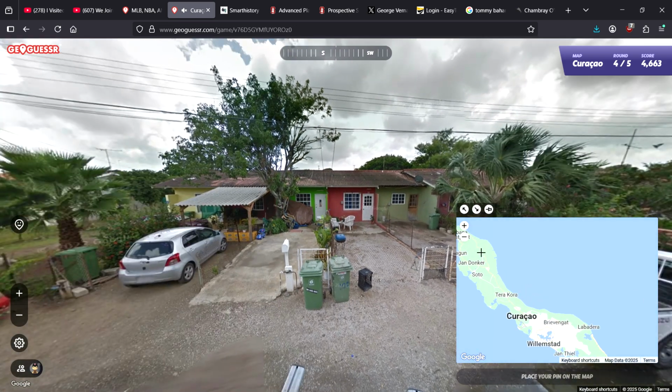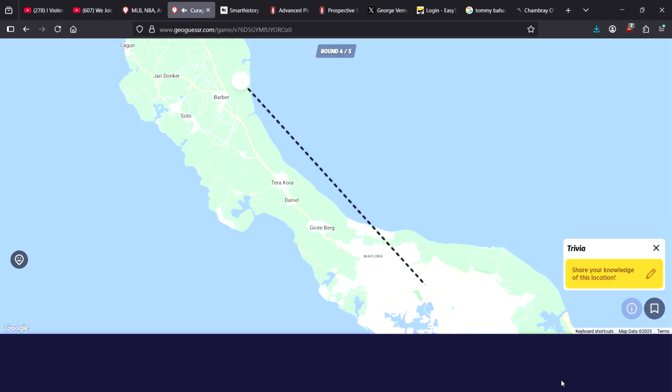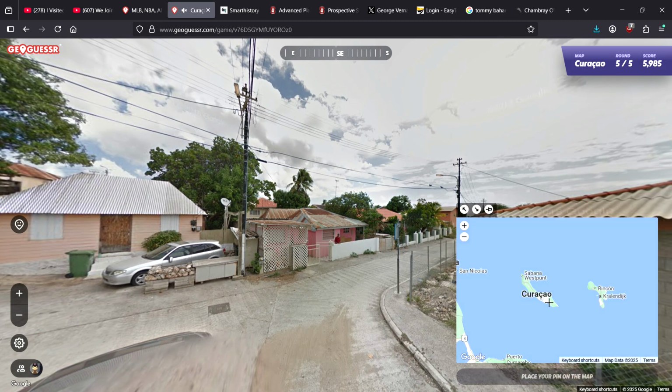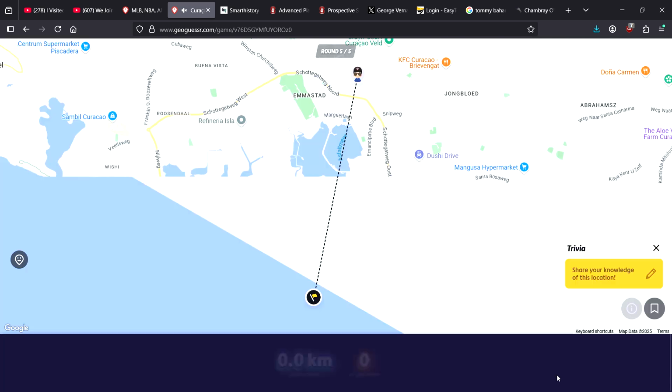I guess we'll just head back. I might go even northern here. And it looks like it's in that area every single time. It's been in the same place. So we're just going to go right here.